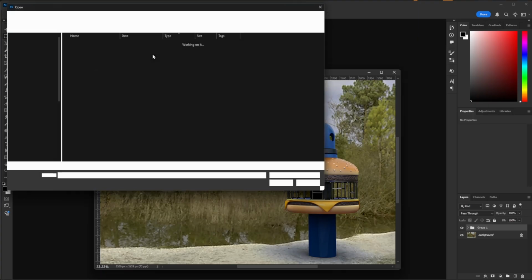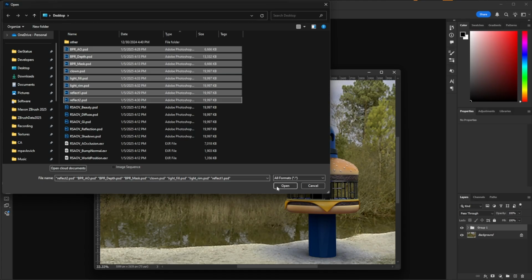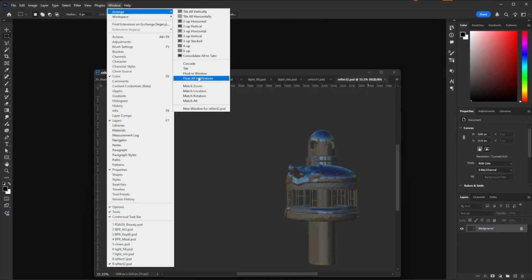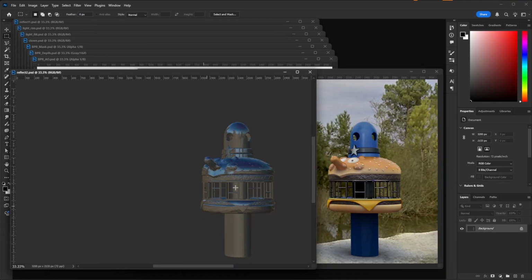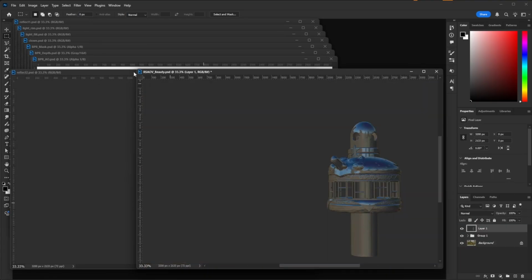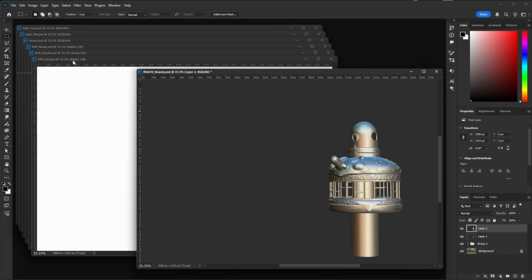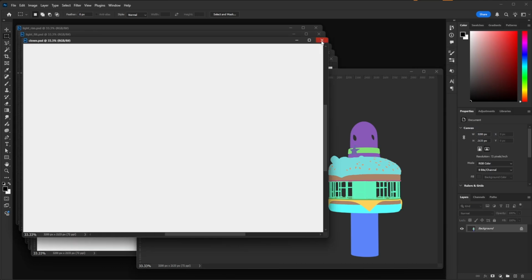Go ahead and double click on the background here and we can grab all the latest ones that we created, hit open. Again, we'll do a window arrange, float all in windows. So here's our beauty. Here's our reflection map. So again, I'm just going to shift drag these in here. And we'll go ahead and grab the clown pass and we'll just throw this at the very top here.